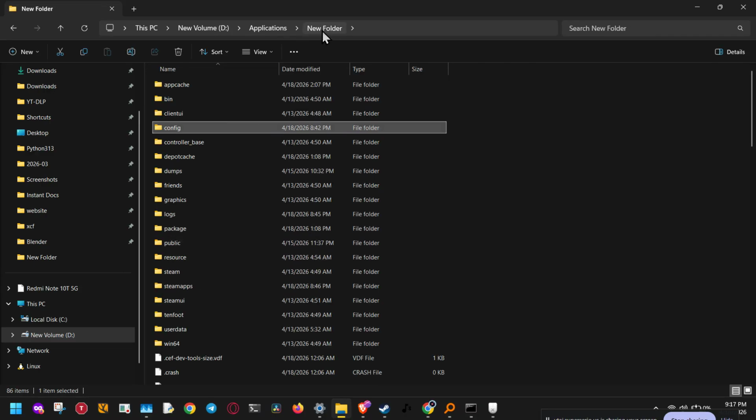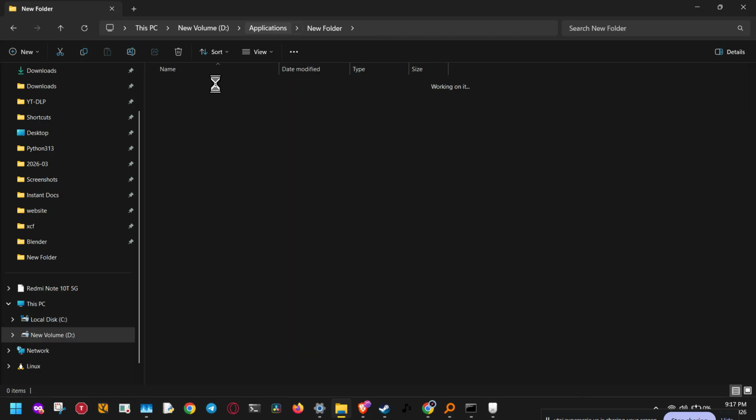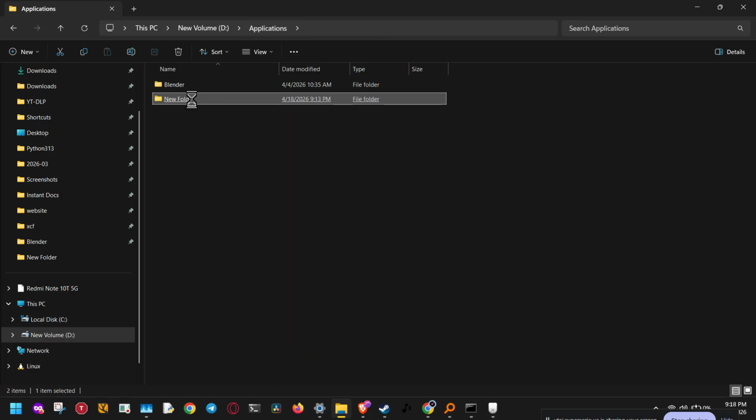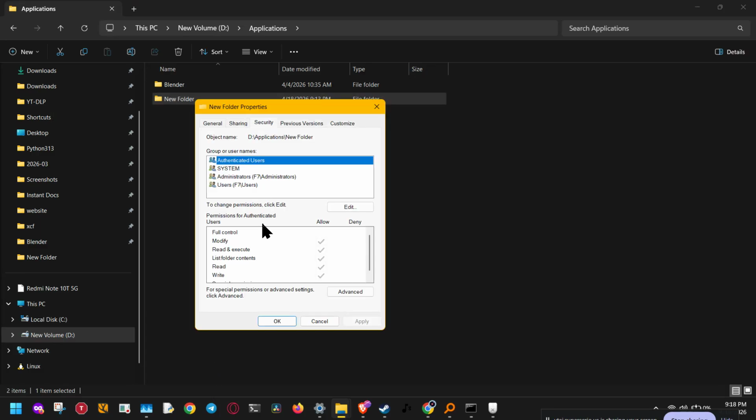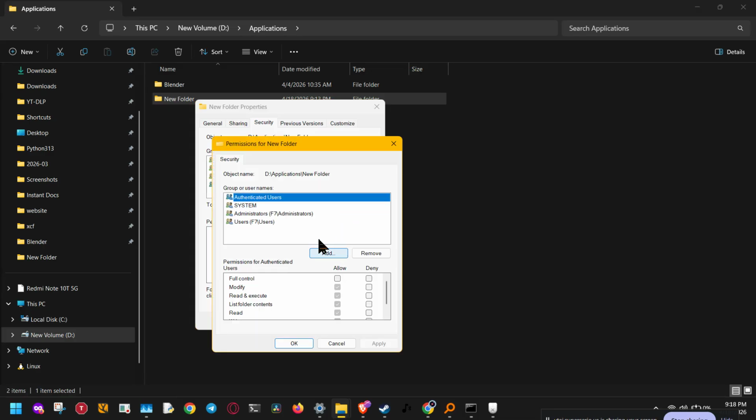When you find the Steam folder, right-click it and choose Properties. In the Properties window, click the Security tab. Here, you'll see a list of user accounts and the permissions assigned to each one. Select your user account from the list, then make sure that full control is allowed. If full control is not checked, click Edit and adjust the permissions so your account has full access. This allows Steam to properly read, write, and modify the files it needs.